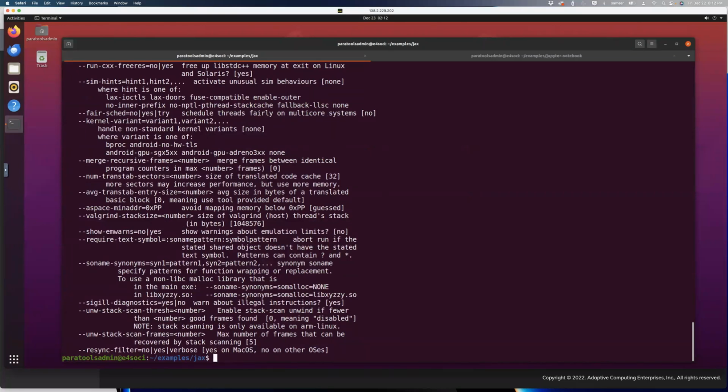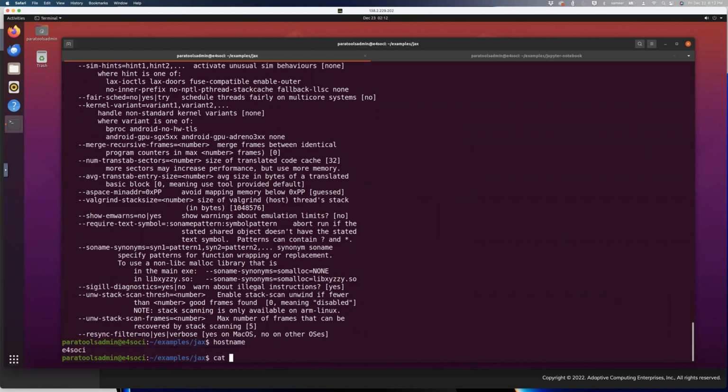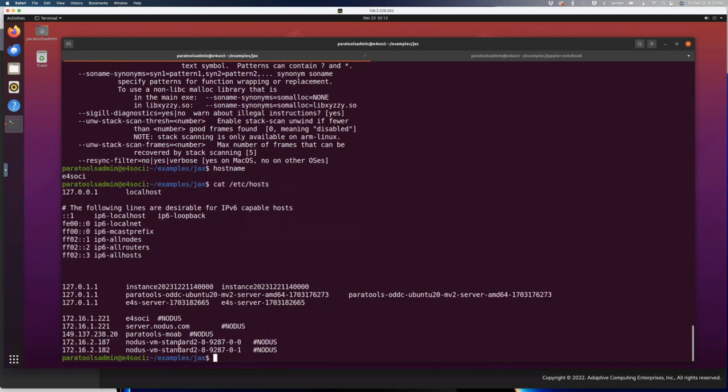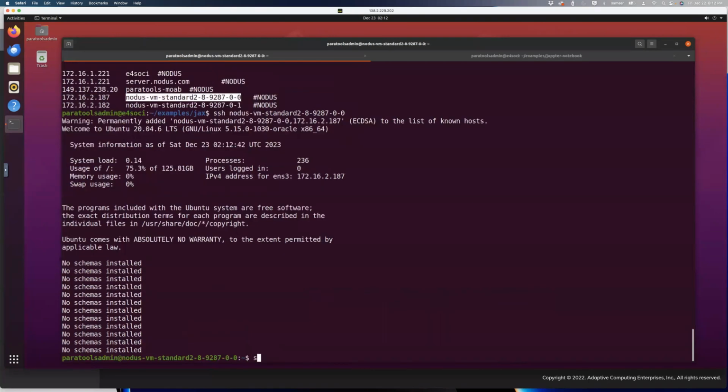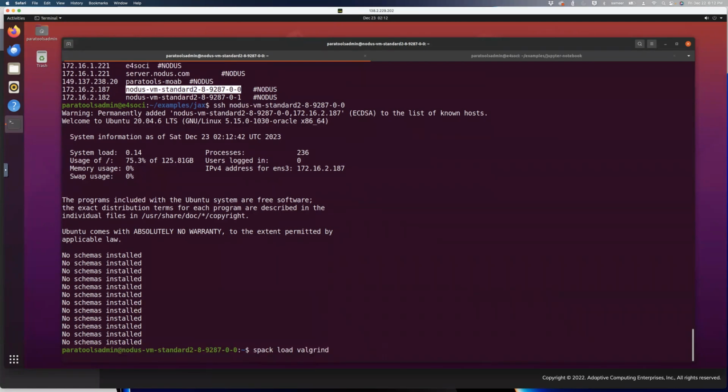And it's installed in such a way that if I were to look at my hostname and cat, say, the /etc/hosts file, these are the two nodes, the nodes vm0 and vm1. I can SSH to them. And if I were to just do a spack load there, spack load valgrind, even in the compute nodes, I can see that. Which valgrind?